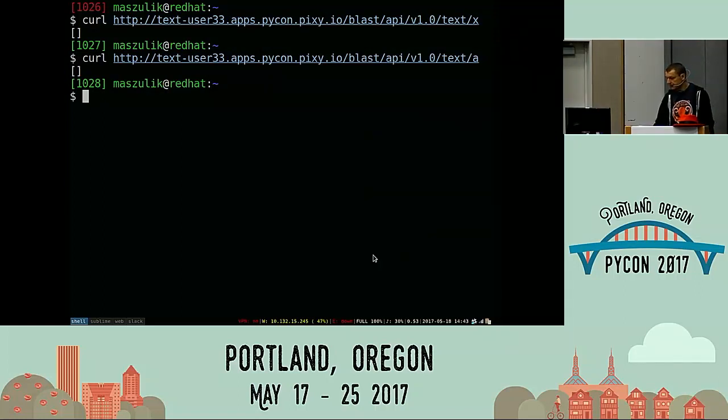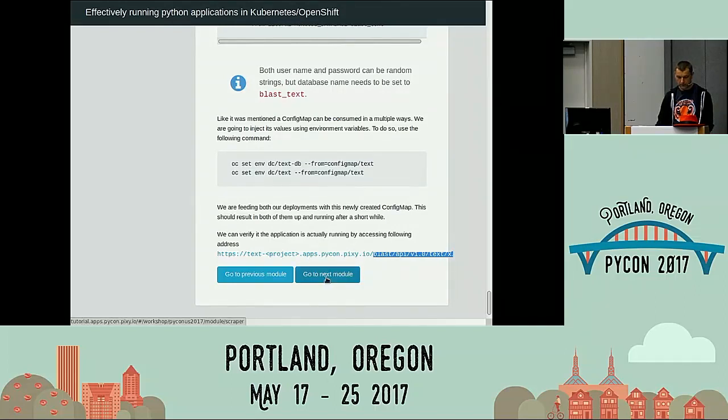So like I said at the beginning, we want the backend to be able to have the database filled in with some data. And for that, we are going to deploy the scraper.